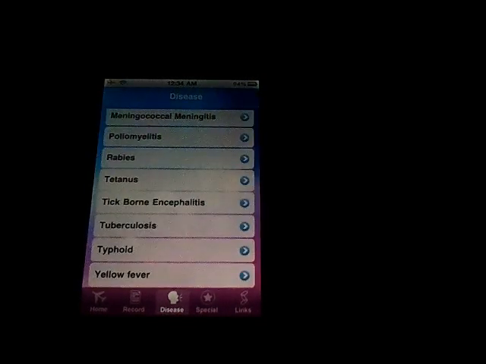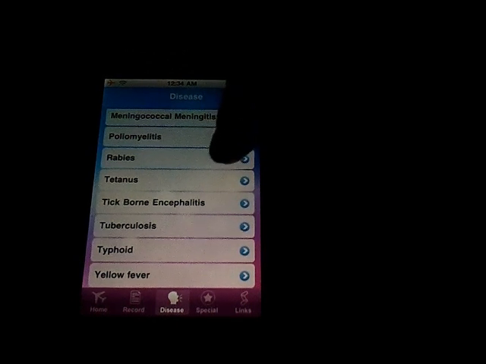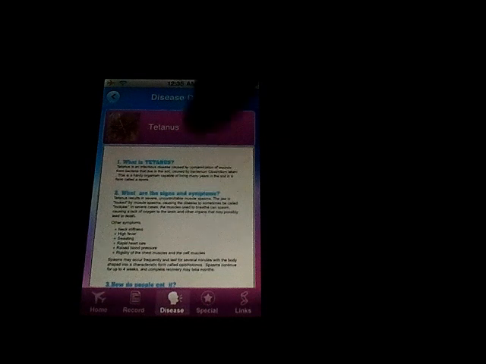Again, this is information that if you were traveling somewhere and you got there and thought, oh goodness, I'm feeling a little funny, did I contract tetanus, let me go look, and everything you want to know is right there. This next tab is really great.